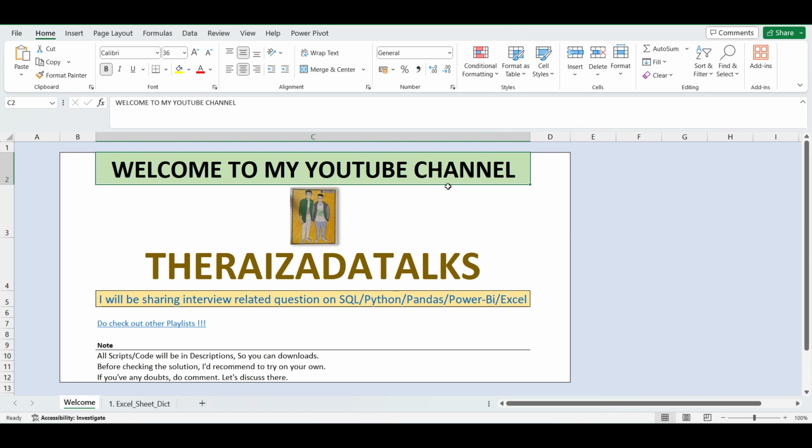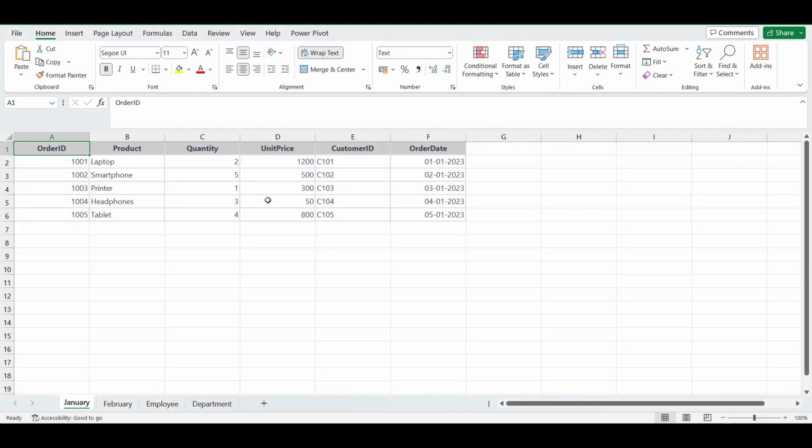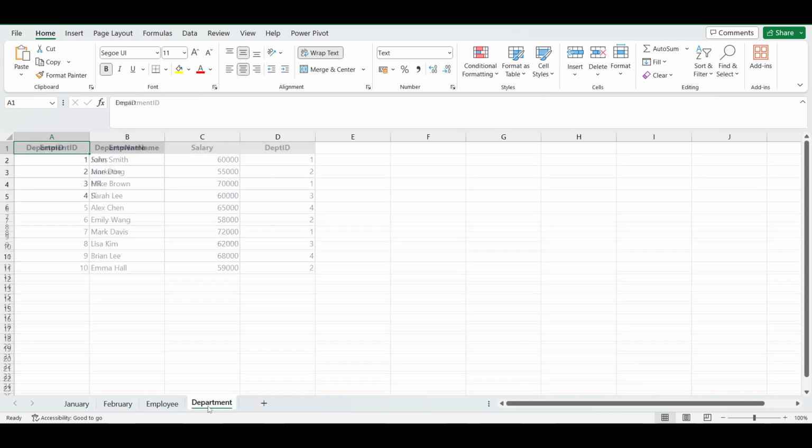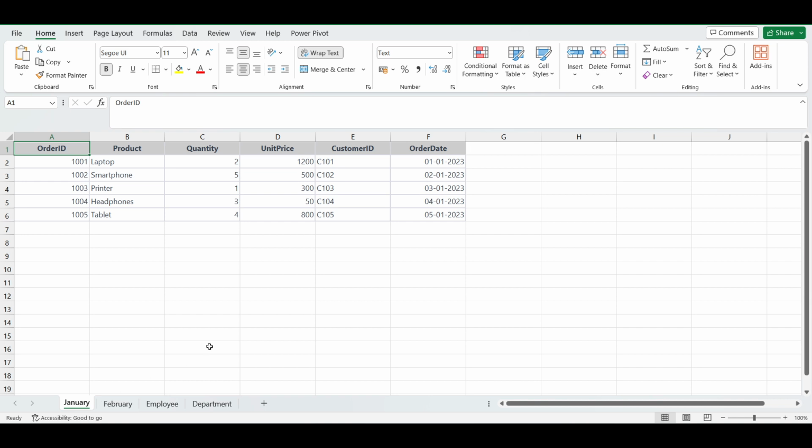Today I will demonstrate a real-time use case of Python dictionary. Suppose we have been given one Excel file, and there are multiple sheets. As you can see, there are four sheets. Now, I want to read all the sheets in Pandas and do some operation, let's assume a concat operation or merge operation, based on a real-time scenario.